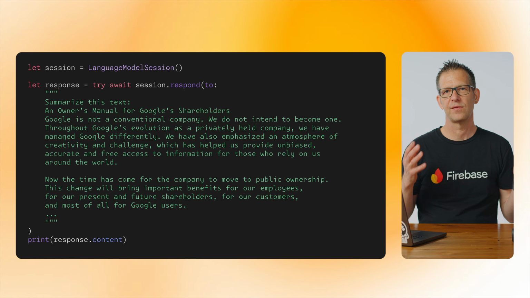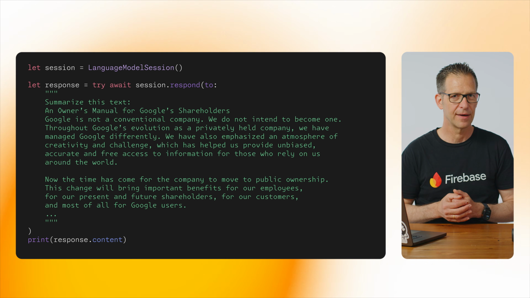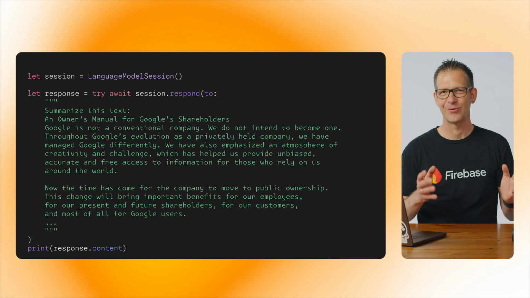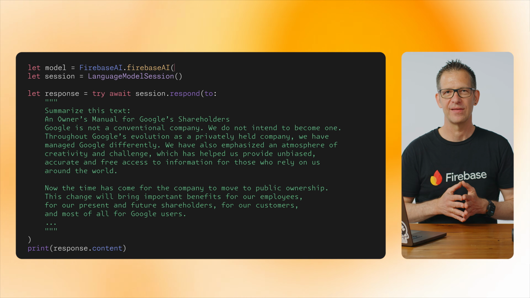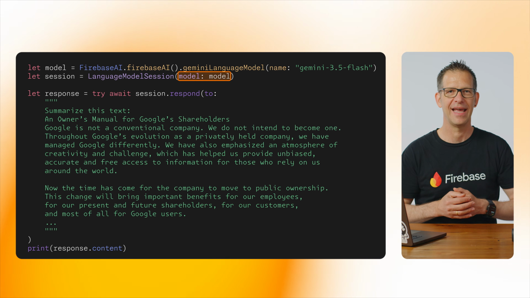Here is the same code for summarizing a slightly longer text using Gemini. That's right. All you have to do is add 2 lines of code to register the server model with the session, and that's it. But before going any further and demoing some cool use cases in a real app, I'll first show you how to set this up and explain why this is actually secure.